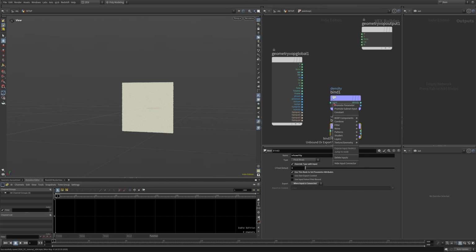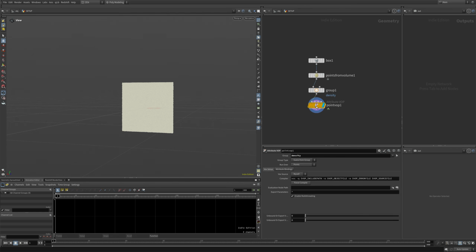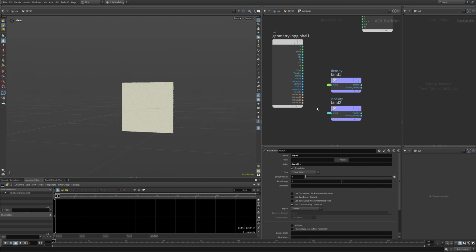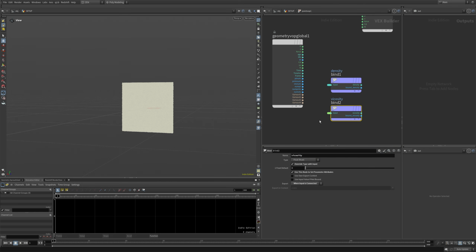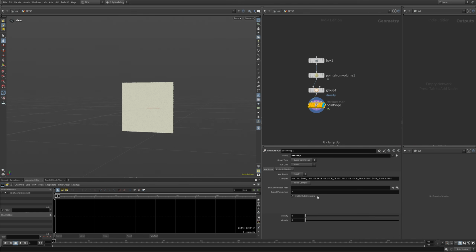If we middle mouse click and promote parameter, we will be able to reach those parameters outside of VOPNet. But I forgot to label mine, so let's do this real quick. Let's copy density and paste it into label. And let's do the same for viscosity. So now that we have them nicely labeled, we can control density and viscosity through point swap.